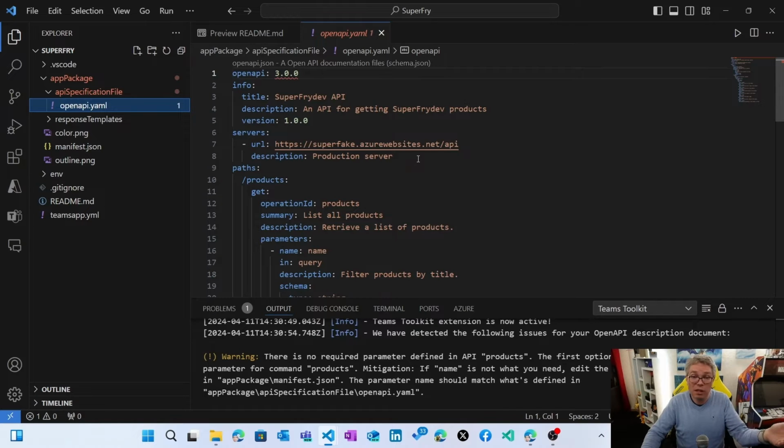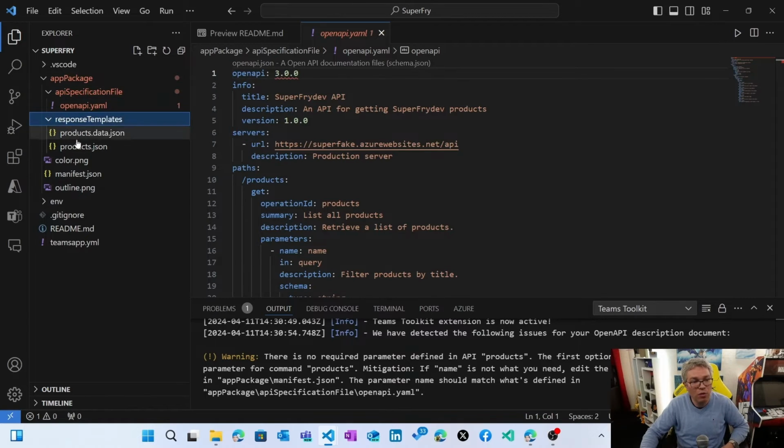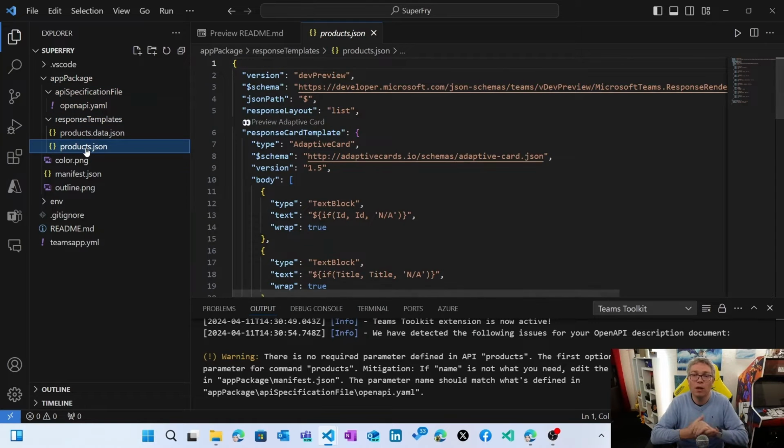You could already deploy it and give it a try, but to make it a good experience, you also need to design the adaptive card that's going to take the JSON data sent back by your API and make it a nice looking experience inside Microsoft Teams. For that, by default, we are creating a dummy adaptive card to start with, where we parse your API and try to guess how we could build an adaptive card out of that.